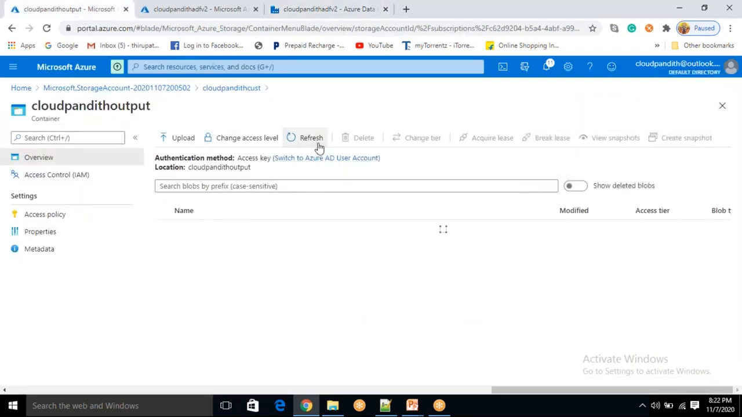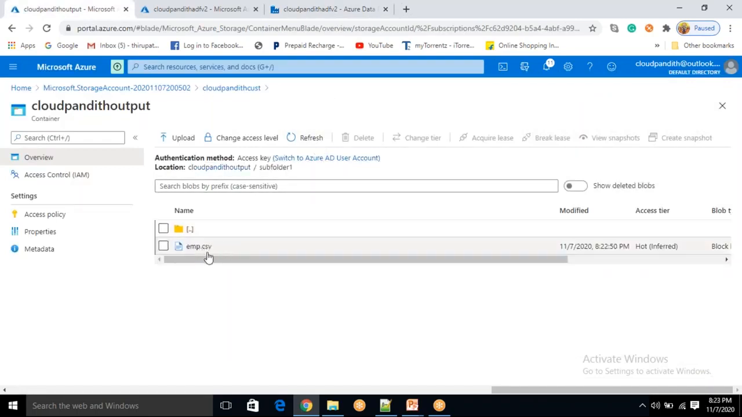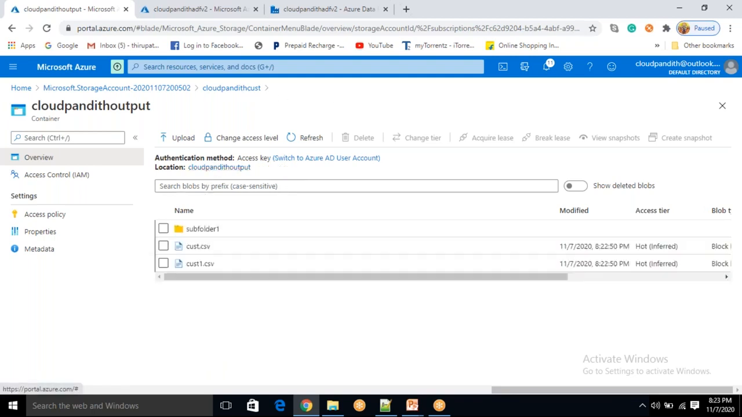Successful. Come here, click refresh. We should be able to see customer.csv. Inside the subfolder, we should be able to see emp.csv. Okay, clear? Okay, let's select. I want to delete everything.